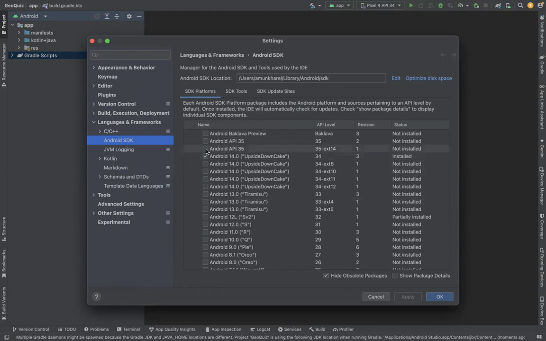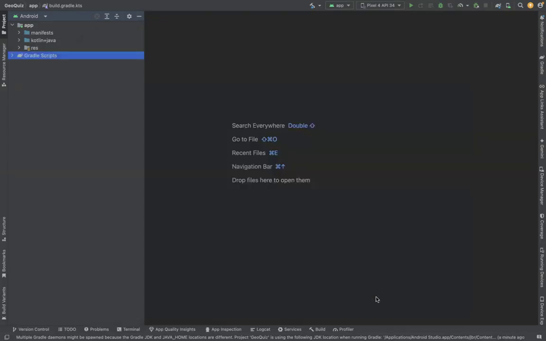Right now I'm not doing this, but for example, if I go to Android 35, then I would need to actually download it, and if I click on next, it's going to start downloading, right? But I'm not going to make any changes. This is what you're going to be using.